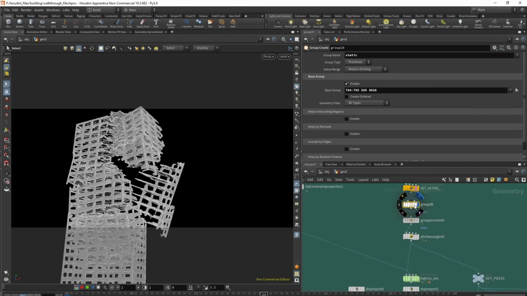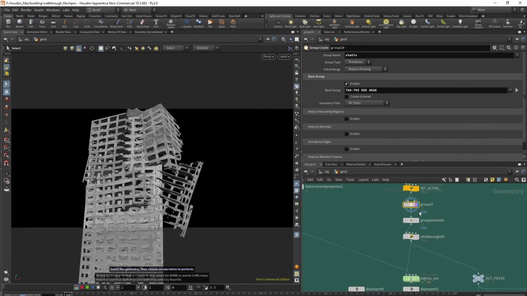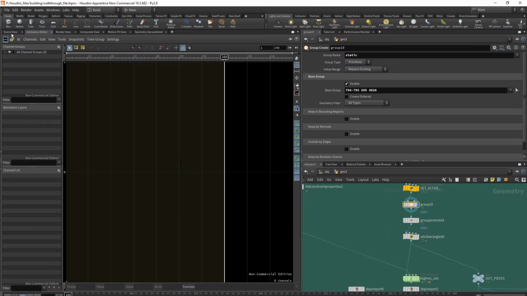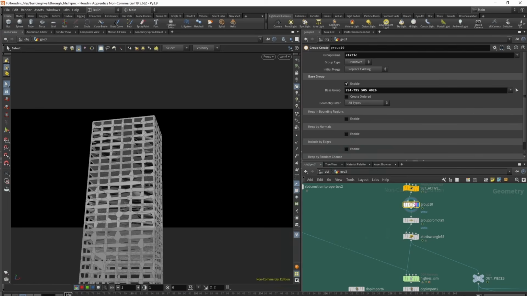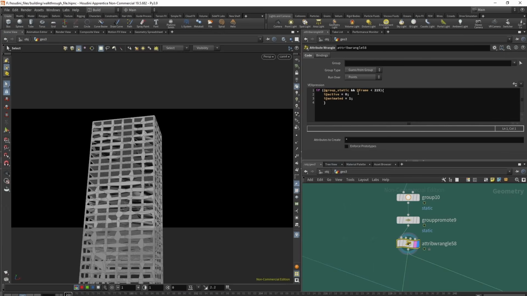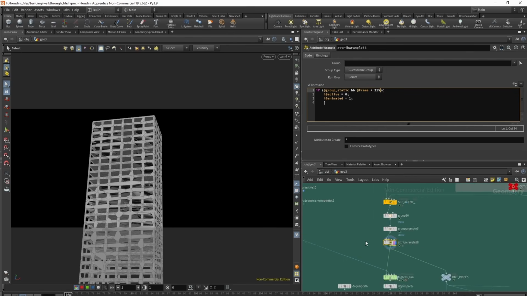Here I'm just grouping some static pieces that I wanted. Actually, they're not going to be static, they're just pieces. Not sure why my viewport is bugging. So we have static. It's not static, it's just pieces that I wanted to keep static until certain frames, so I activate them at this frame.